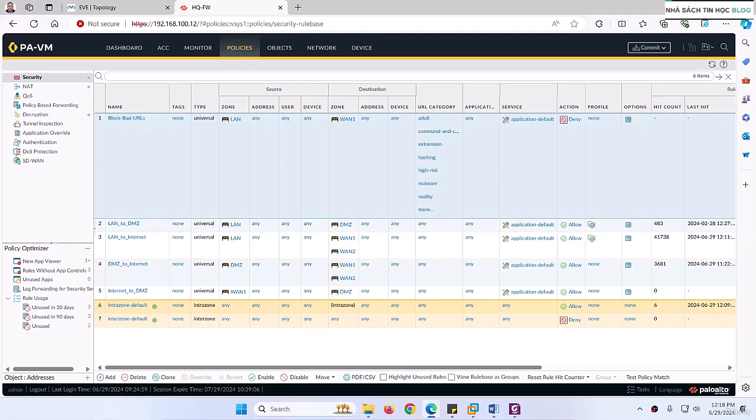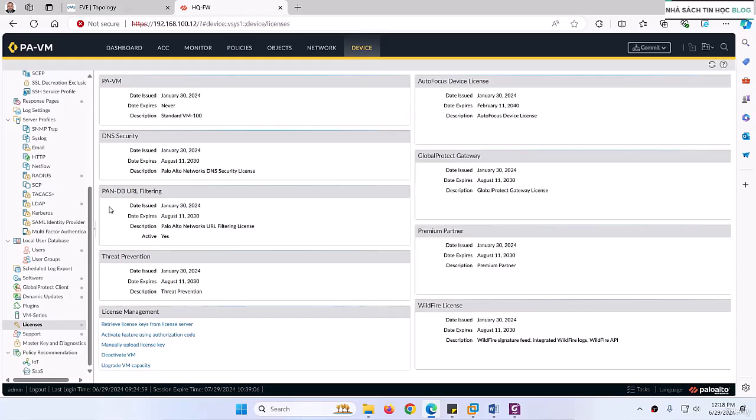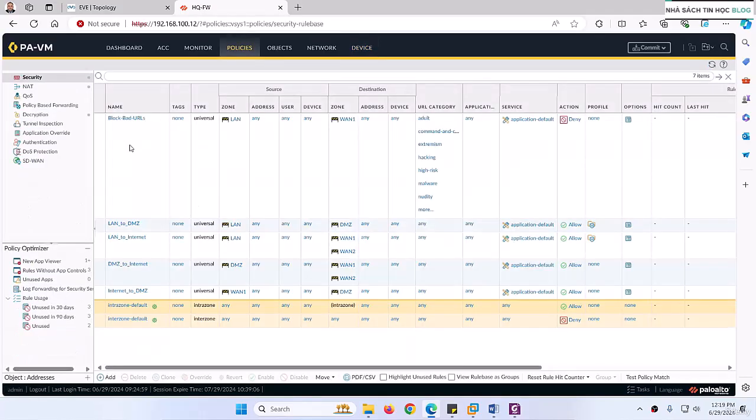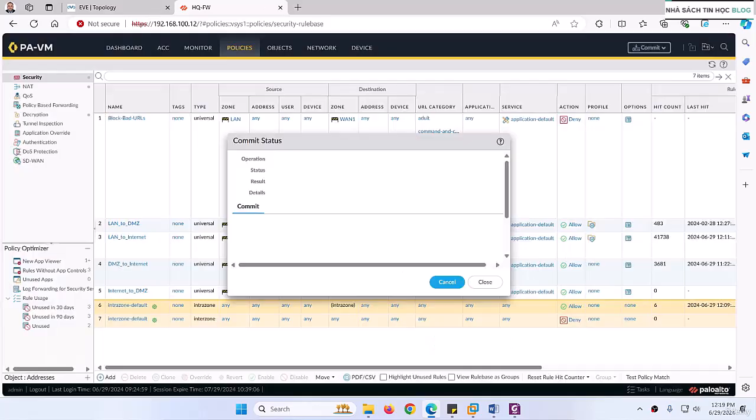Okay, and make sure that you have a license for this one. If I go to Devices and Licenses, I already have the URL filtering license until August 2030. And now, because my policy is ready on the top, just click Commit and click Commit to apply this one.